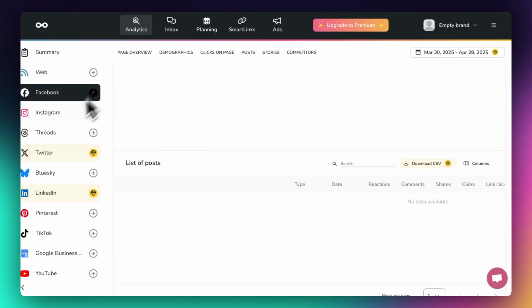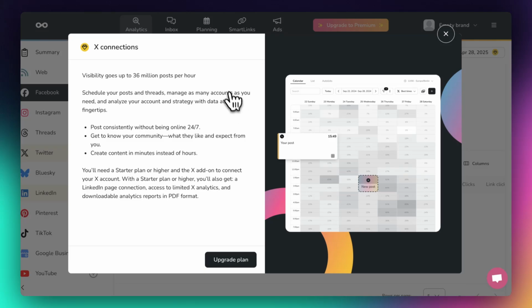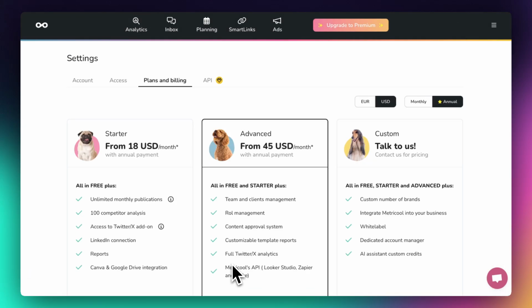Now, some of these platforms, as you can see, are actually free and they come with Metricool, which you can use right out of the box. But stuff like Twitter and LinkedIn, if you press on it, it prompts you that you have to pay. So let's press on plan and see what the plans are looking like.